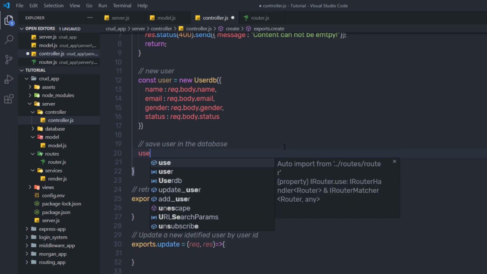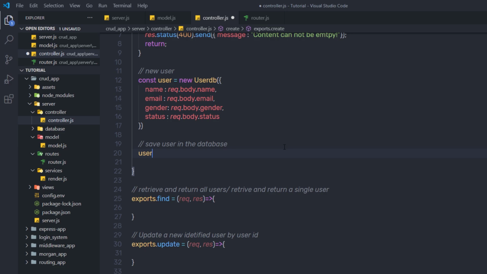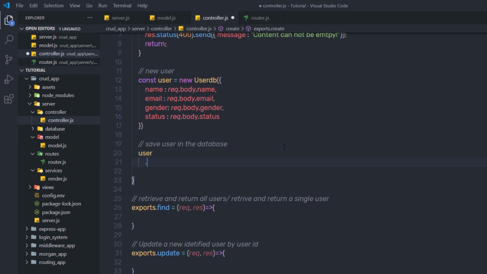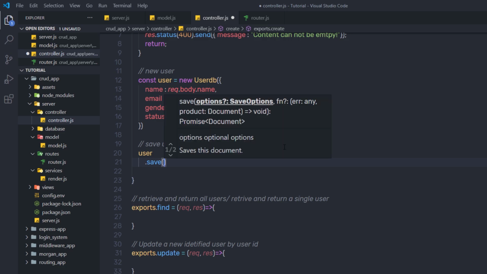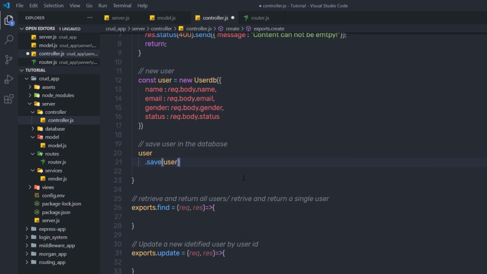So I'm going to call here user, and here I'm going to call different methods. I'm going to use the chaining system to call different methods. Here I'm going to say dot save. This method is going to save this data in the MongoDB database, and to this save method you need to pass your object. So here I'm going to pass this user. I want to save this user data in the MongoDB database, so I'm going to pass this user data here.